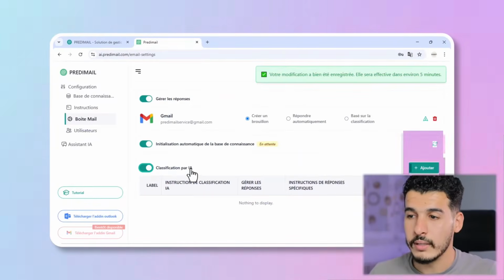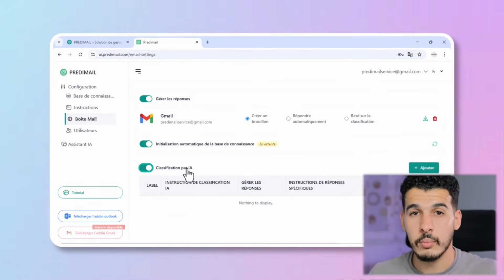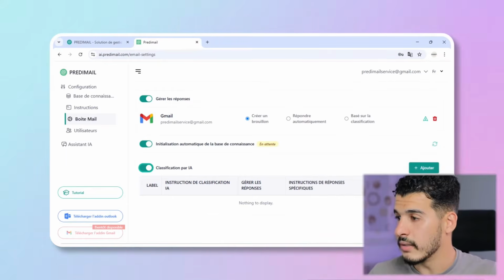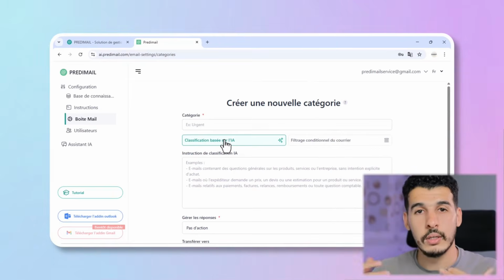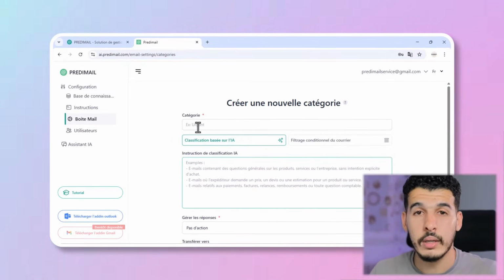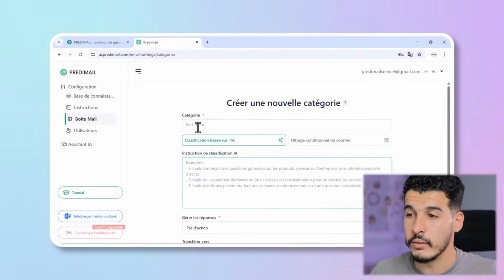And now, AI-based classification. This is where it will help you classify your emails. You just have to click on Add. Now, as you can see here, you'll select AI-based classification. It will use artificial intelligence to read each email. Here, you'll select the name of the label you want to create to better organize your emails. So, for example, you'll write training here.